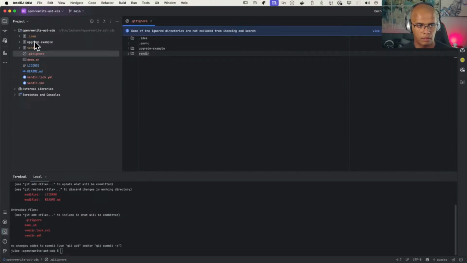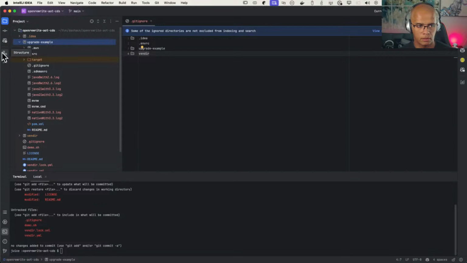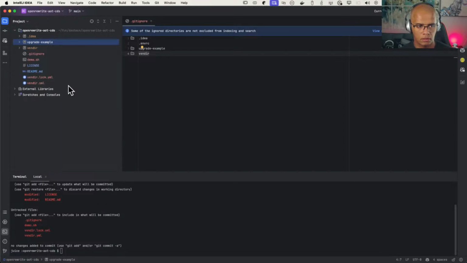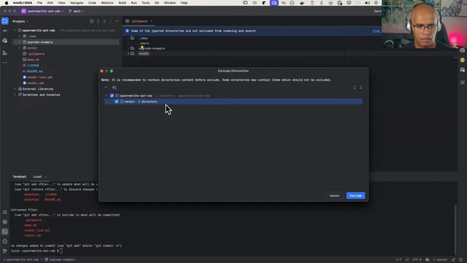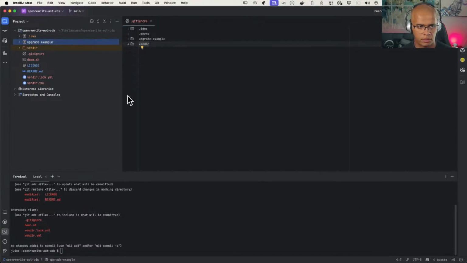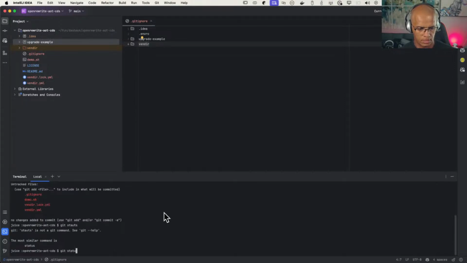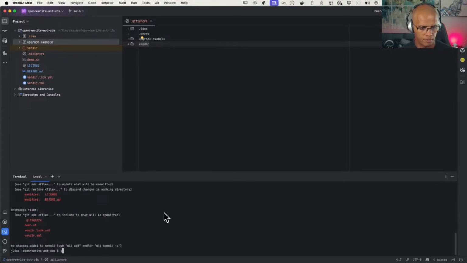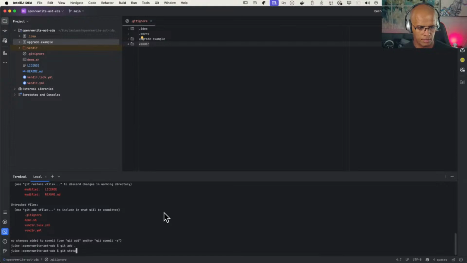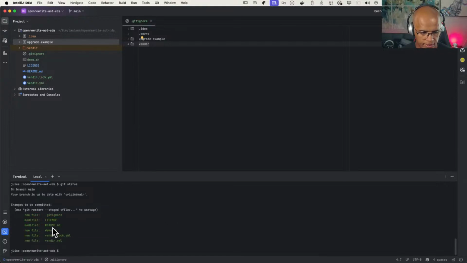Wait, didn't I exclude this? What? This should be excluded. But upgrade example should also be ignored. Git status. Git add. Git status. I have ignore license, readme, demo, vendor lock. I don't think I need vendor lock, but we'll figure it out.